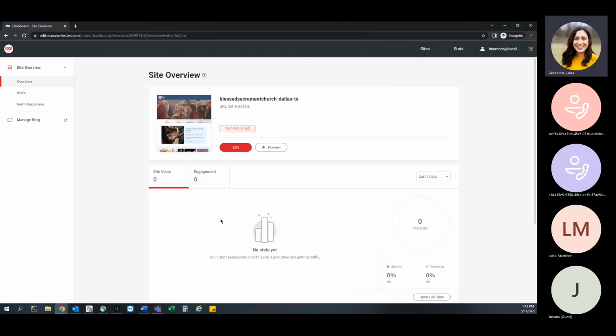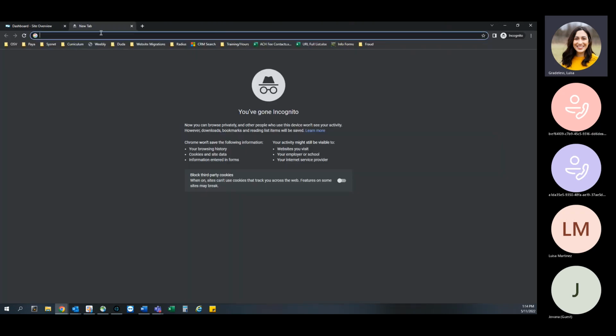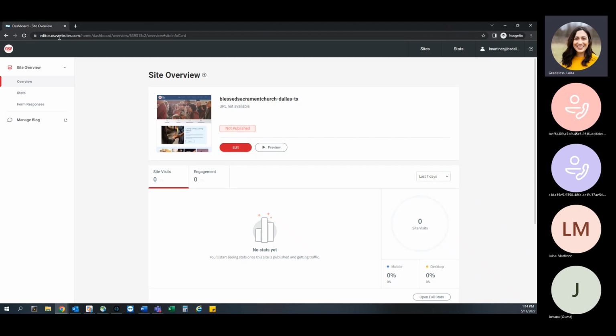So to start off, both of you have access, and I see that you both activated your accounts. Let me know if you need any help with the link, but it should just be OSV editor.osvwebsites.com. So when you log in, this is what you will see.